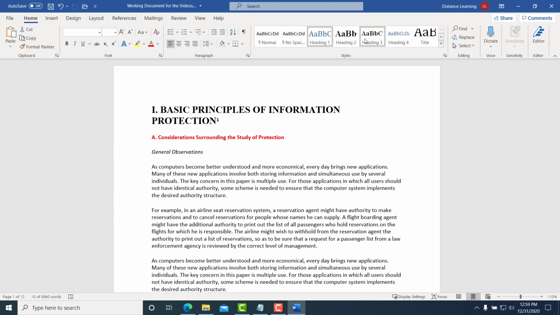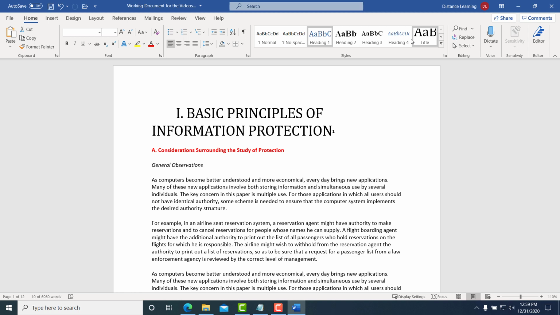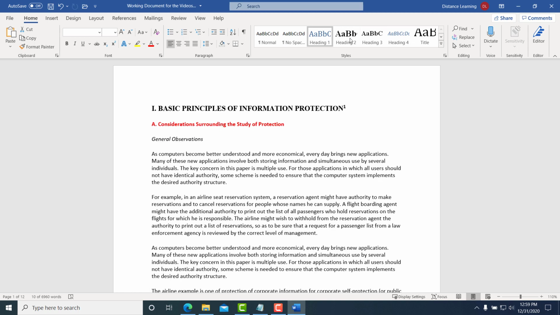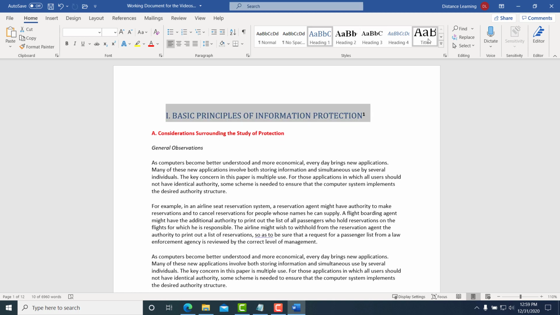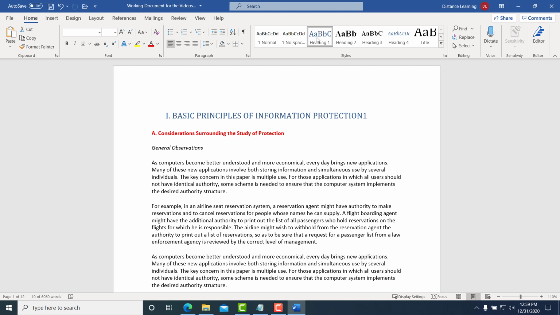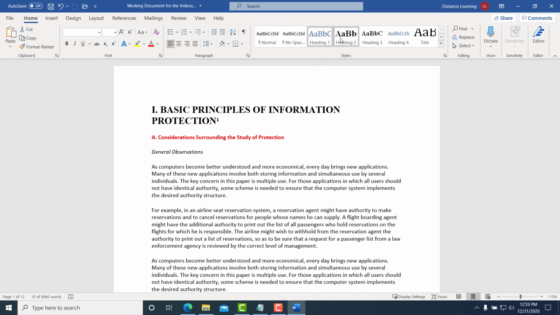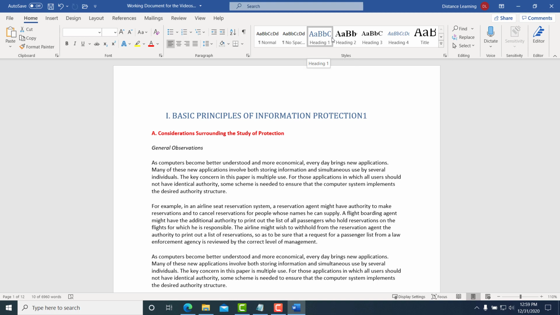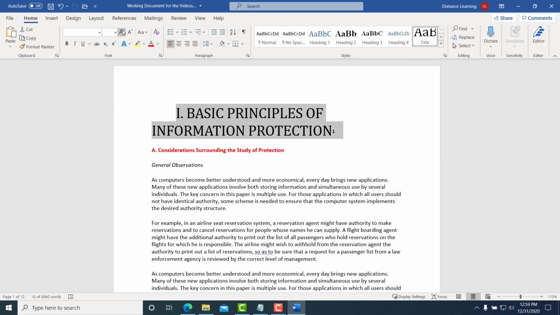Now notice as I'm simply navigating or browsing through those various styles here, this is referred to as the live preview in Microsoft Word. It's basically giving us a preview of what it will look like before it will apply that specific style to this text.